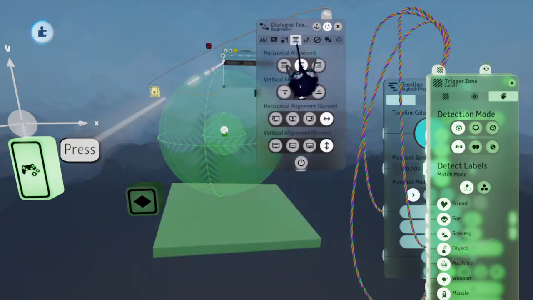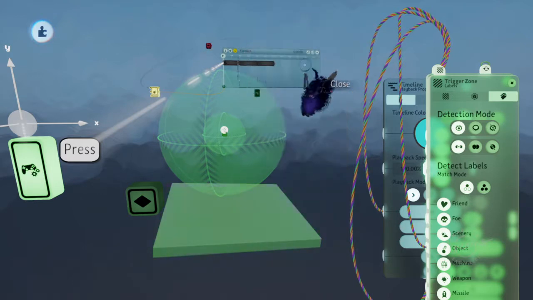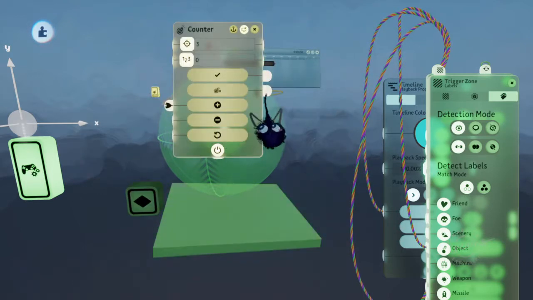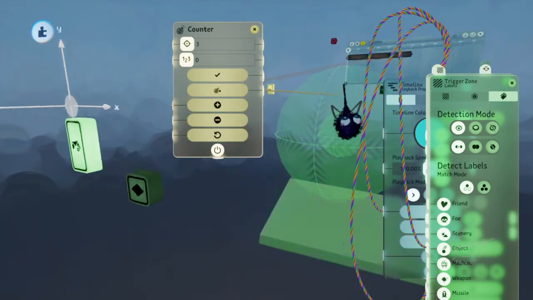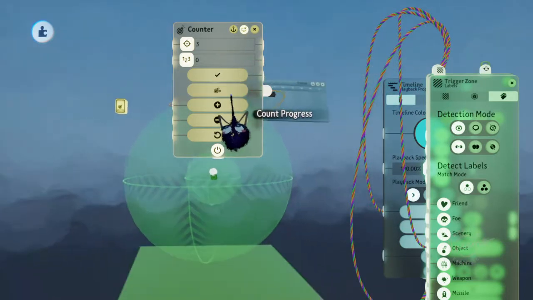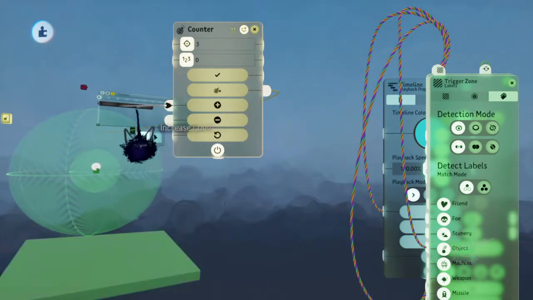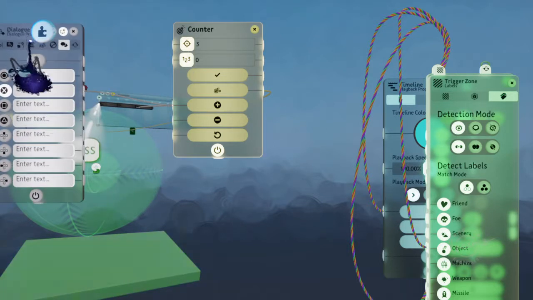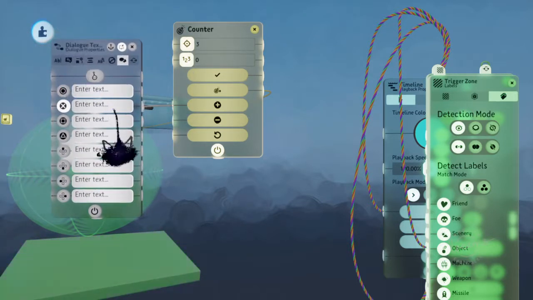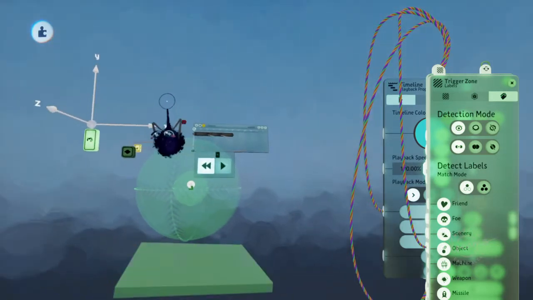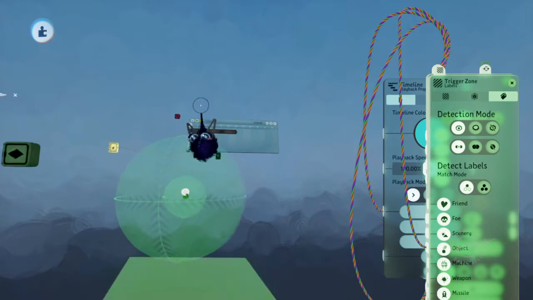Then after you press X, you want to pull out a counter. Your counter progress should be put inside of that blue playhead thing right here. And the increase count should be put right here, whatever button makes it go to the next thing. Now what you'll want to do, I'm going to go ahead and press X.